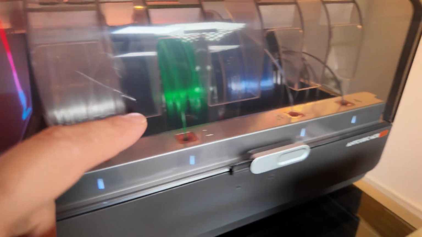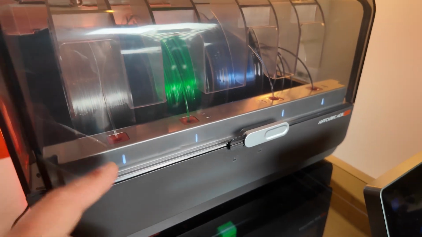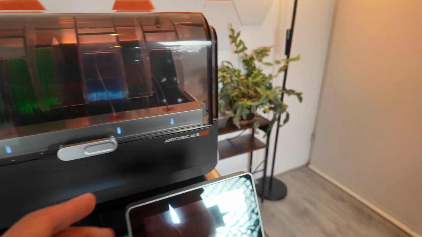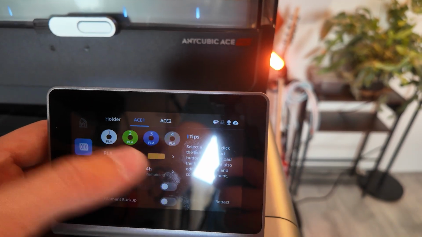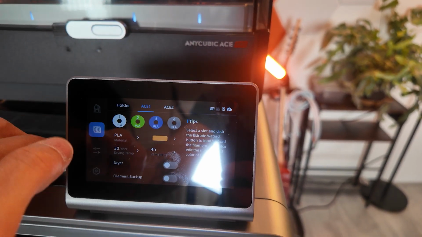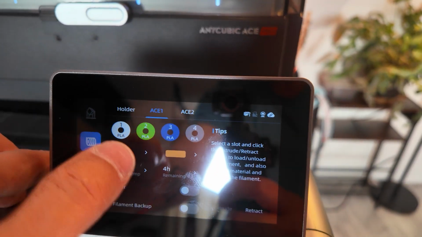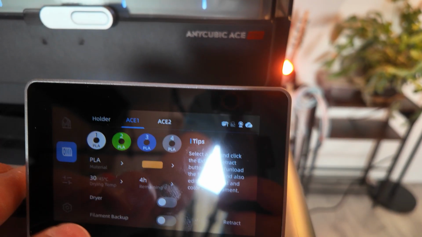So that's cool. And I think the Ace Pro is also very cool. You have all your rolls in there neatly aligned. And then you have these lights that indicate if it's working, if it's detected one. Plus, you can click here and you can see the filament that you loaded. If you're using any Anycubic filament, it has the RFID tag in there. So it automatically detects the type of filament and the color that you put in there. So that's also really cool.